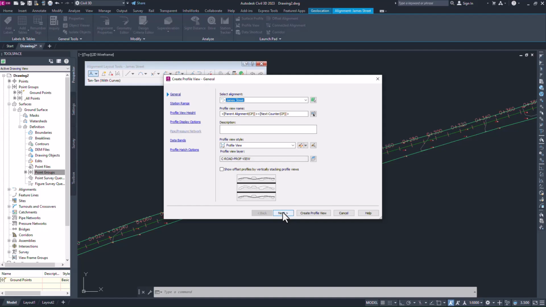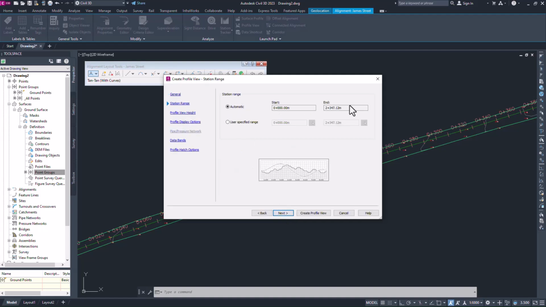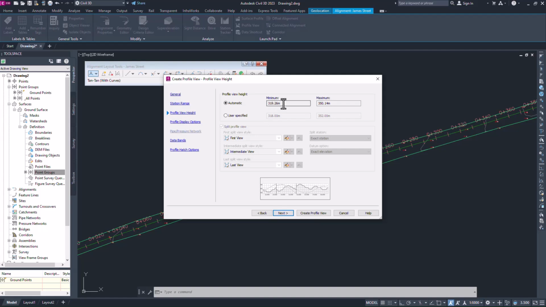Okay, next one. From what station to what station? Are you sure you want to do it from this station to the end? Yes. Or if you don't want to, you can alter it. You can change it, for example 1 plus 000. You can decide to change it, but for me, I want it at the end. So let's go. Now it's telling you, look at the height difference I have. Do you want to increase it or reduce it? You can change it from here.